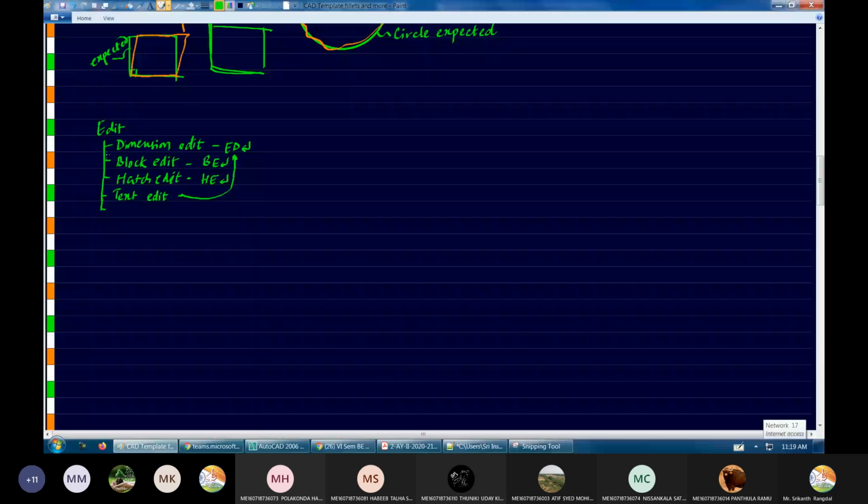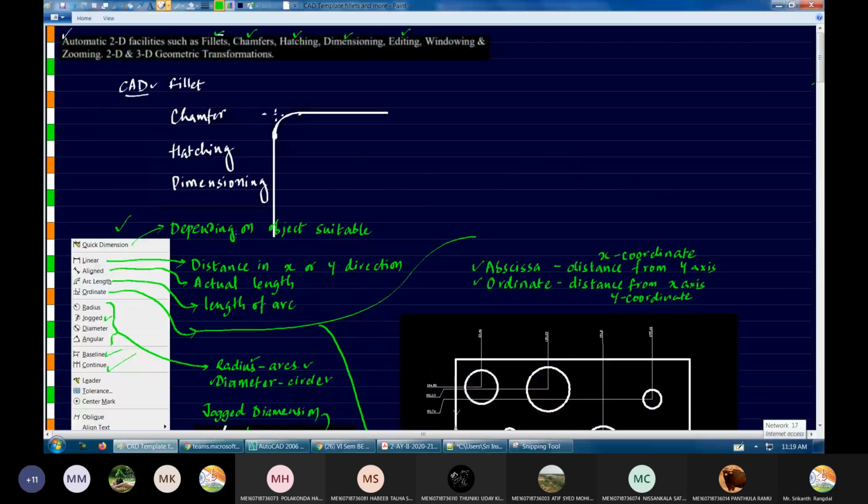Okay. So these are all the editing options. There may be other editing options also. If I come across them later on, we'll see. We'll talk about it later.